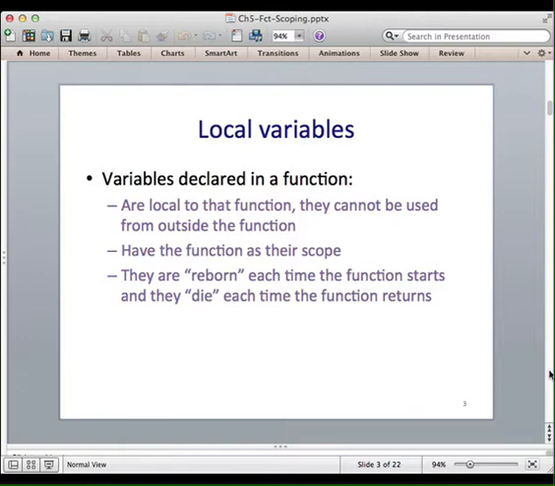So each time the function starts, their values are copied into the parameters. If any variables are declared inside the function, then they are reinitialized, or they start life again as undefined variables if there's no initialization statement. And when the function returns, these variables go away. At no time can they be viewed from the outside world.